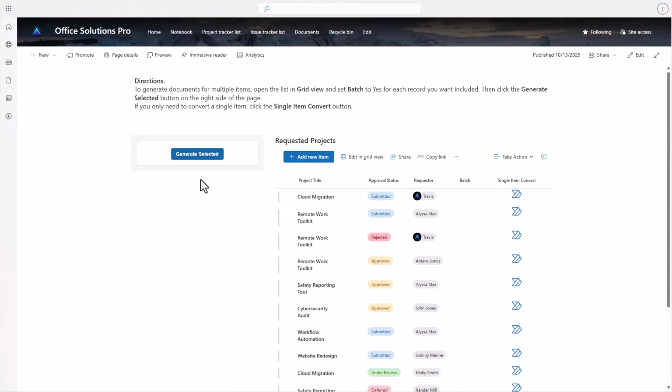Now, creating this page was just that simple. And as we can see here, it completed the process and took the check out of the box for the batch.